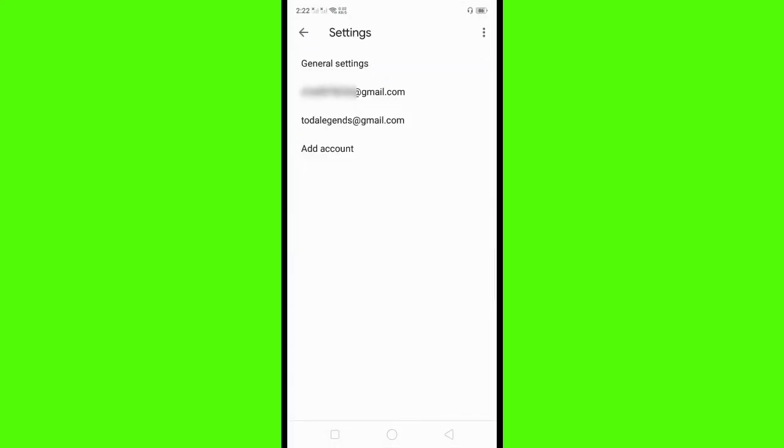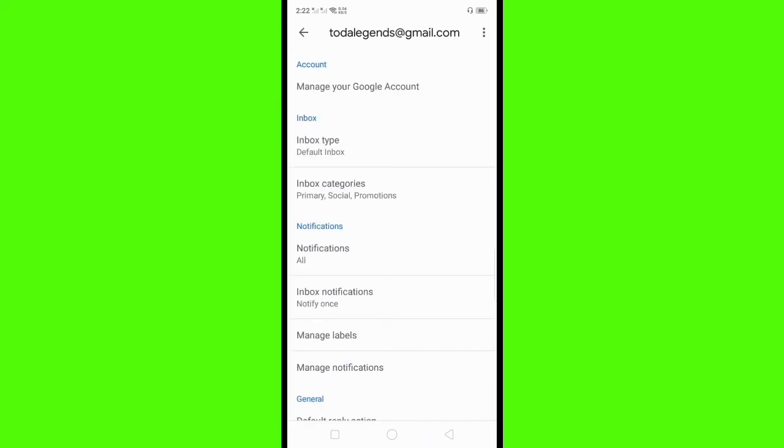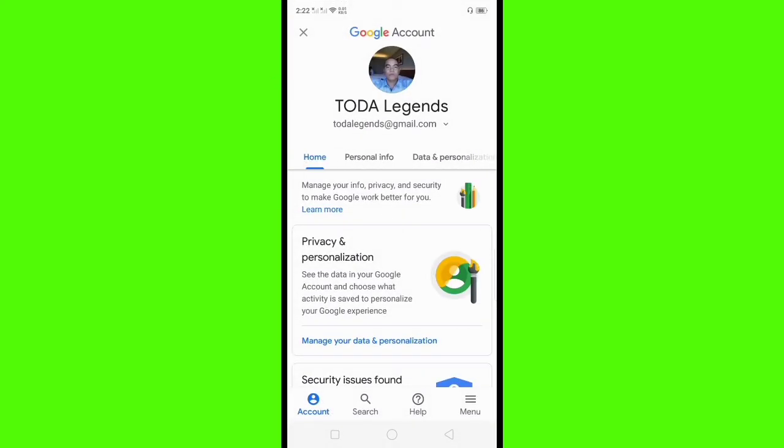Okay guys, here in Settings, select the Gmail or email account you want to change the password for. After you select the Gmail account, click Manage your Google Account. Okay guys, here in your info, click Personal info.